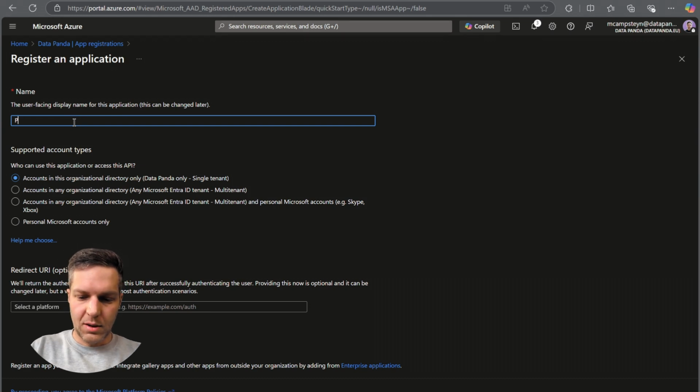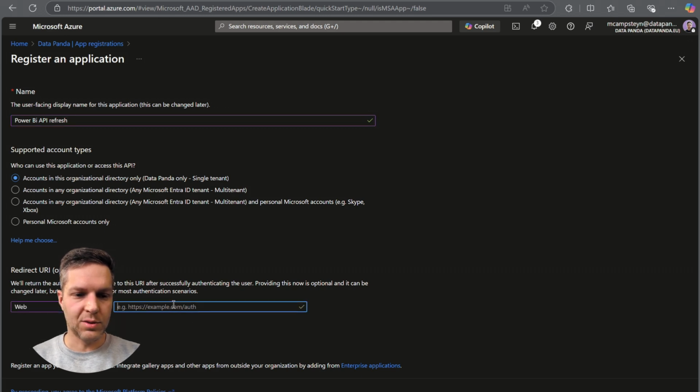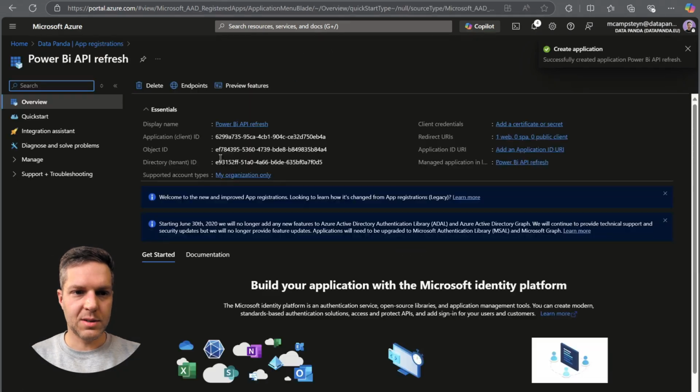I'll call it Power BI API Refresh. Who can use this application? Accounts in this organizational directory only, so that's the recommended one. Only users within our tenant can use it. Then we also need to set the redirect URI if we want to. I'll set it to web, and then just put in a demo value, HTTPS, and I will point it to the localhost. Then we'll register that app registration.